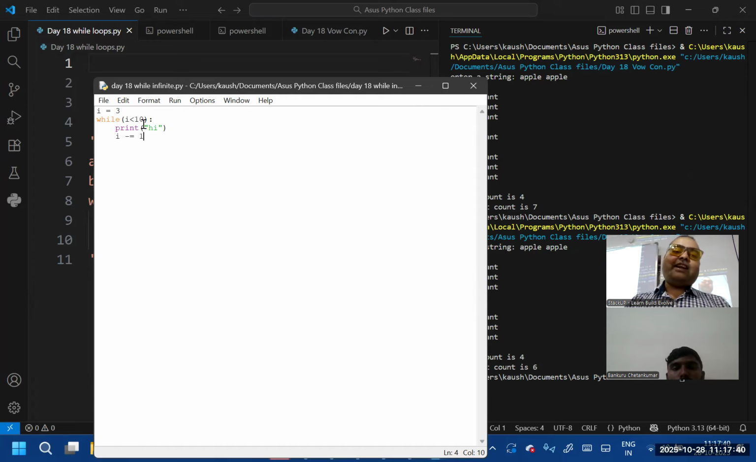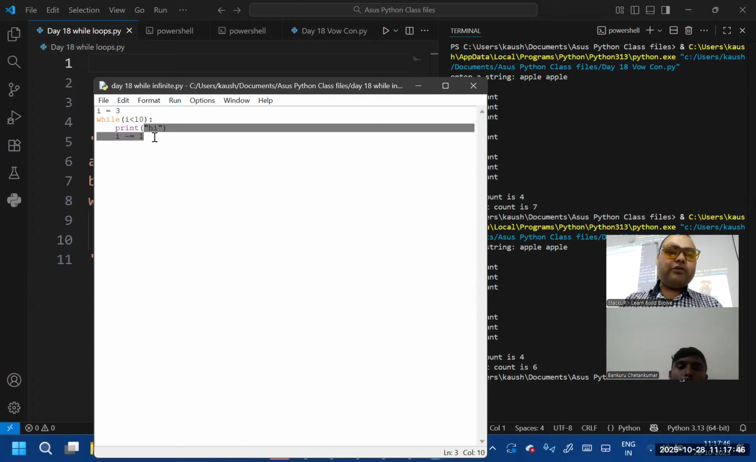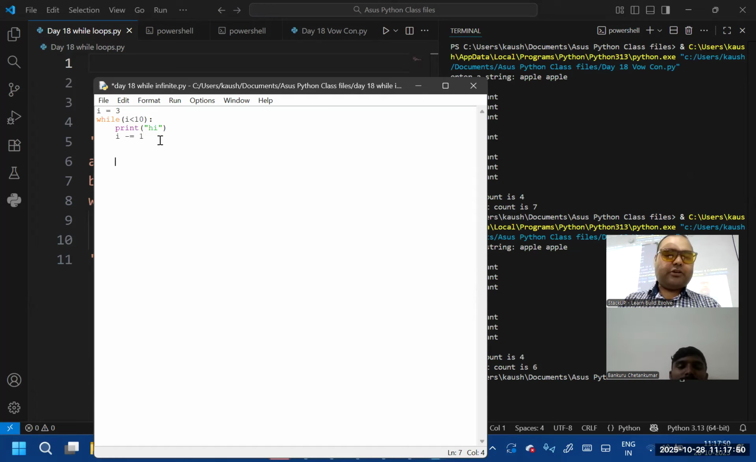So while writing a while loop, you should always be considerate. Now tell me, how can we make this while loop stop? What conditions can we put to make it stop? There are 2 ways we can do it. Either we'll say I greater than, or I less than 10.